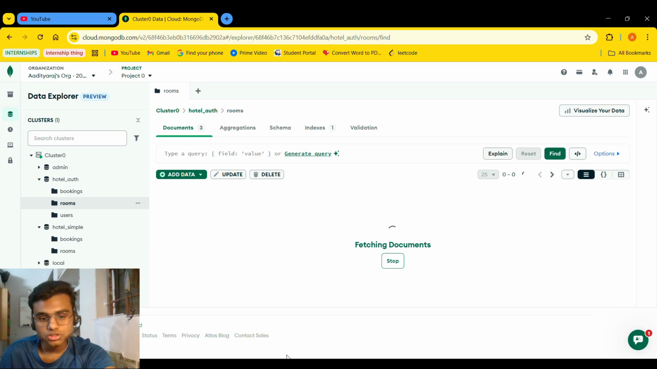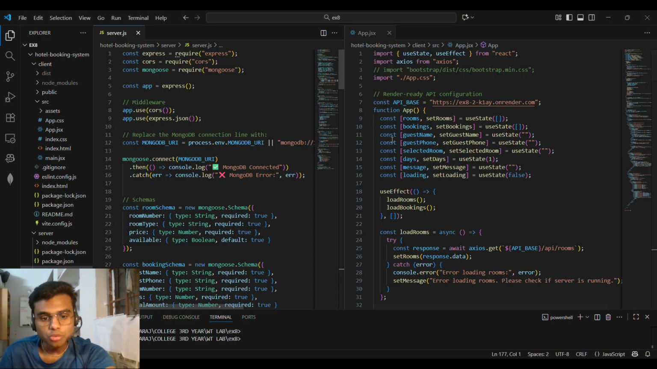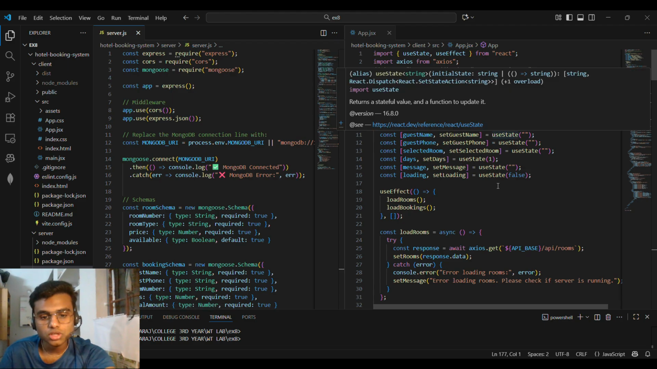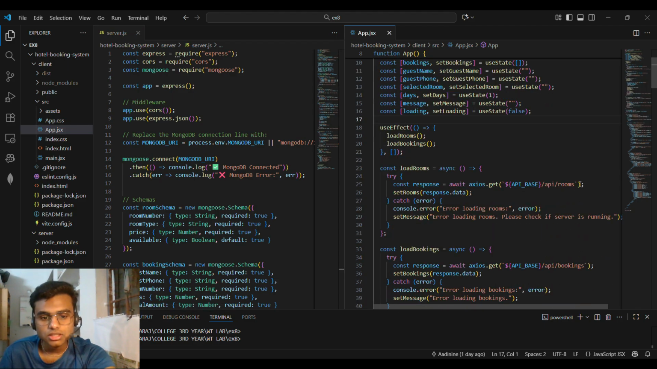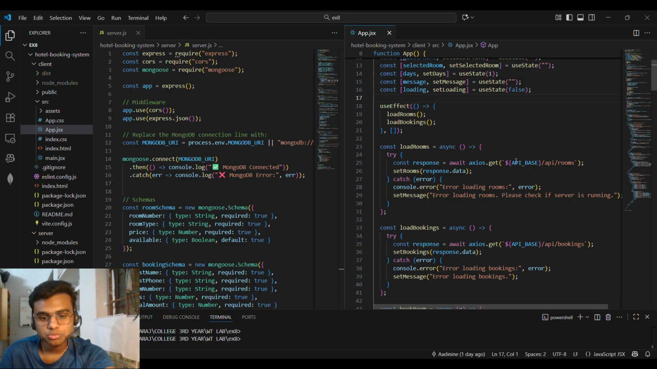When the application loads, here's what happens. The component mounts. The React app components load and initialize state variables for rooms, bookings, and form data. Next is data fetching. The useEffect hook automatically calls two API endpoints. The loadRooms function fetches available rooms from /api/rooms. The loadBookings function gets current bookings from /api/bookings.